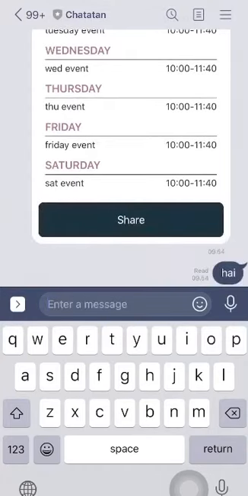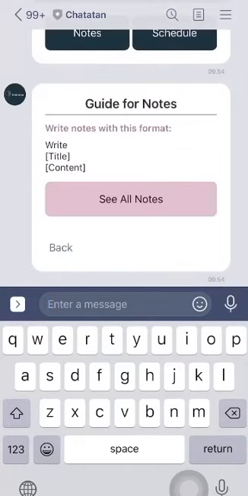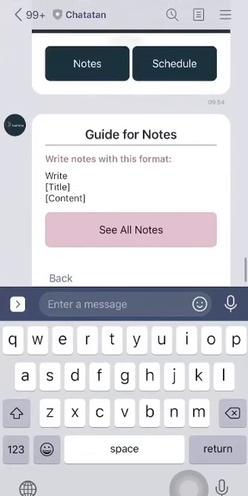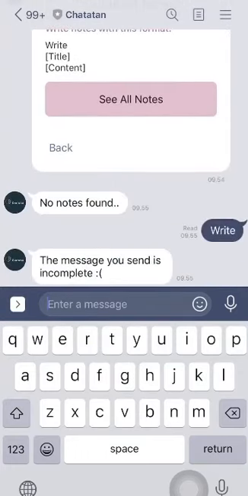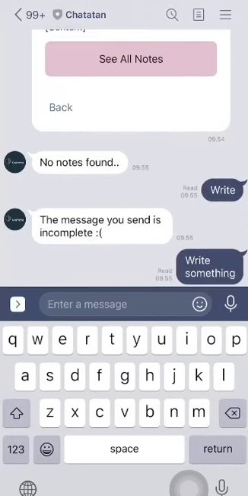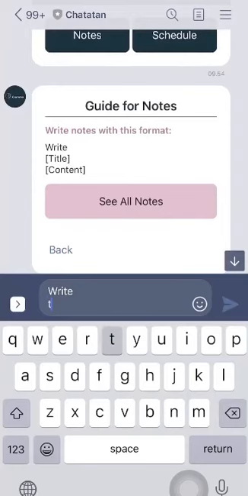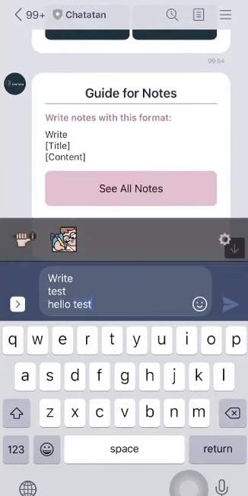Now I'd like to go back to pick the Notes feature. Notes is actually very simple. Of course, we start by trying to see all notes, but again, no notes found. There is no particular format to write a note except incomplete notes such as, so the format will be write, title, and the content of the notes.